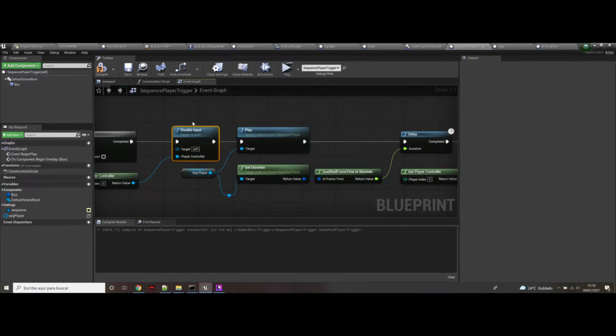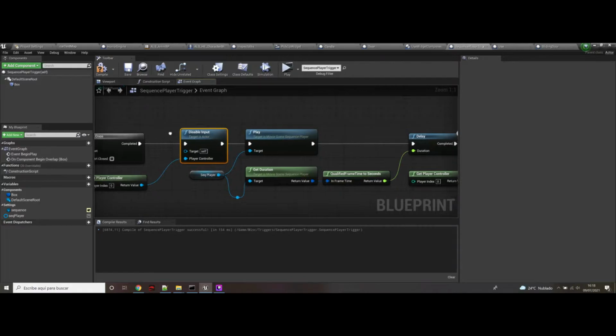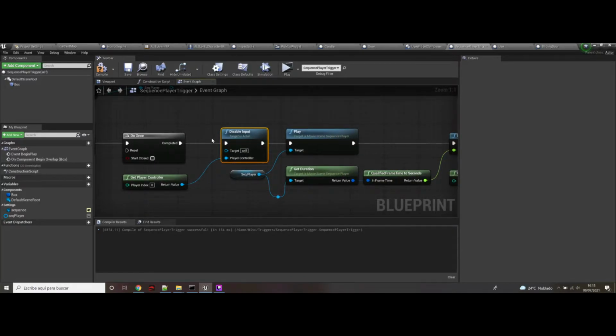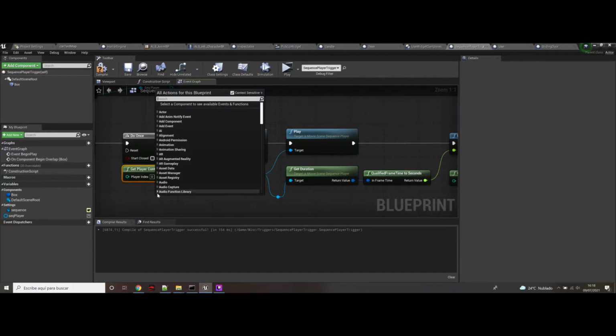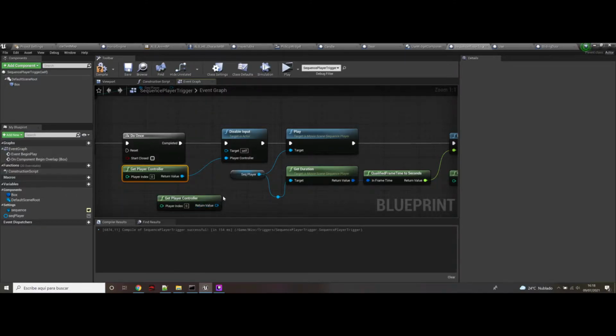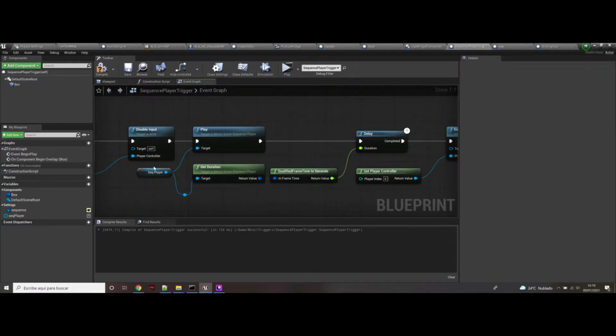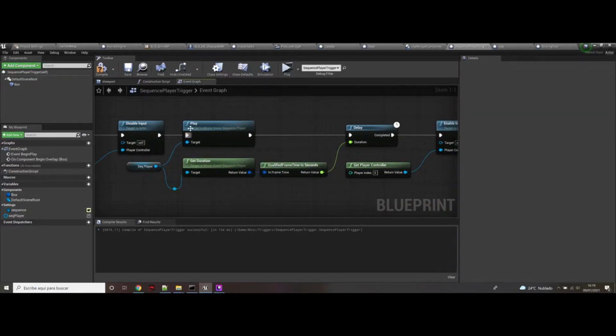First, we are going to disable the input for the player. What it does is prevent the player from being moved while the sequence is playing. So we get Get Player Controller 0, and we disable the input. With this, we prevent the player from moving. And then the sec player, the variable we promoted here, we are going to play.